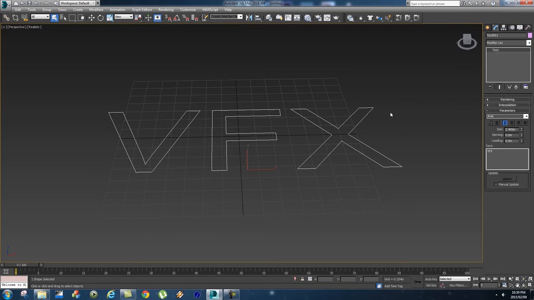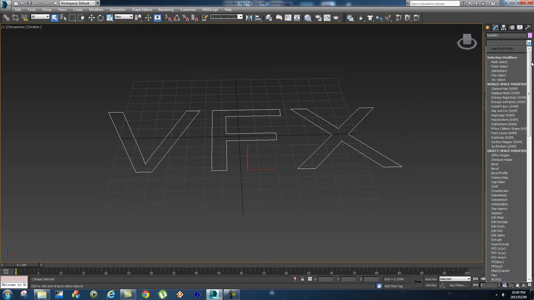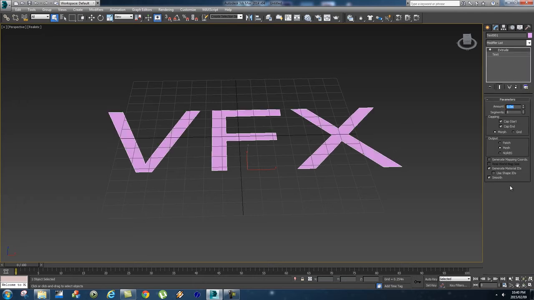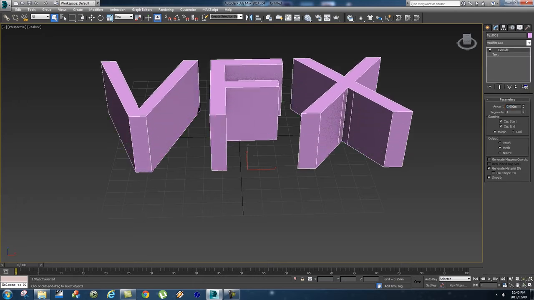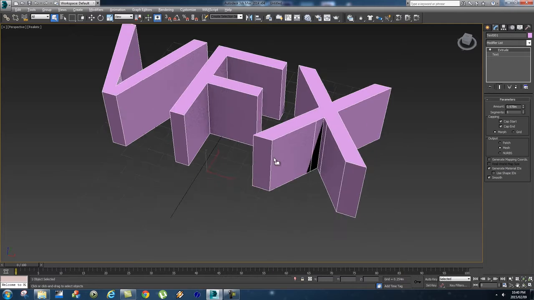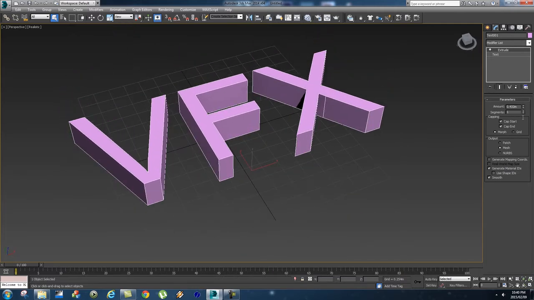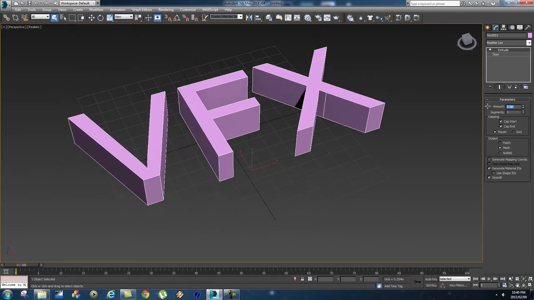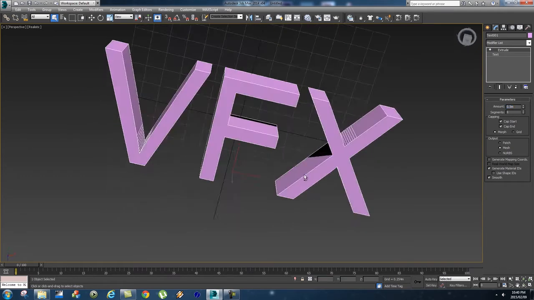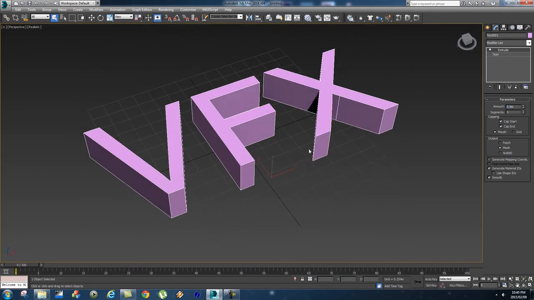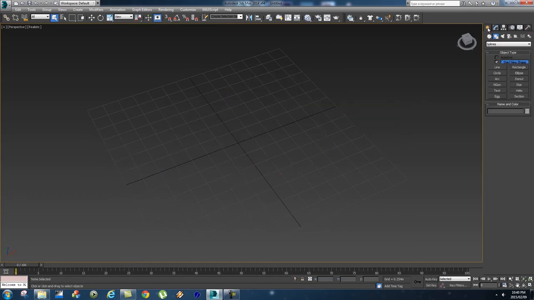For now, but let me just quickly show you guys. So with your text selected, click on the modifier list drop down here, and let's go to extrude, and then you can up the amount of extrusion, and that will basically extrude your text so that you can render it. So let's just set that down to, let's say, 0.5. And there you go. So then you actually give your normal shape layer some depth so that you can render that. So let's delete that, and let's go back to the create panel.